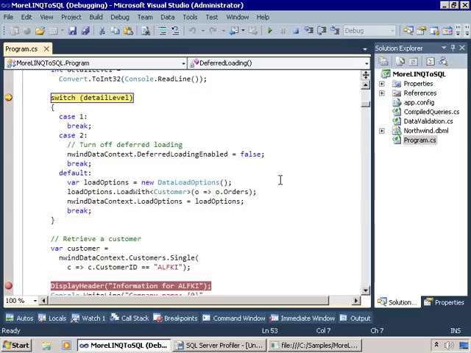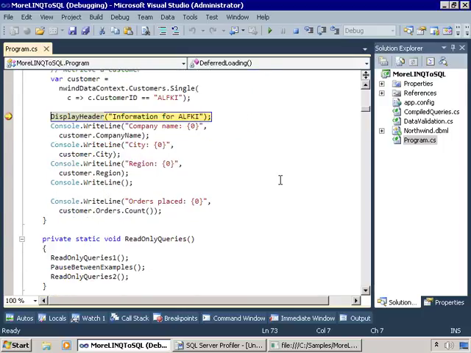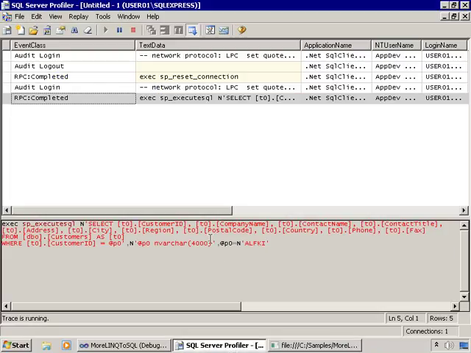So if I enter 1, I'm not going to do anything differently. I'm just going to come down and run a query. I'm going to retrieve information on a customer. That's ALFKI. And then what I'm going to do is display the company name, the city, and the region, and the count of orders. So at this point, let's go into the SQL Profiler and see what's happened. We've run a single query on the Customers table to retrieve information on ALFKI.